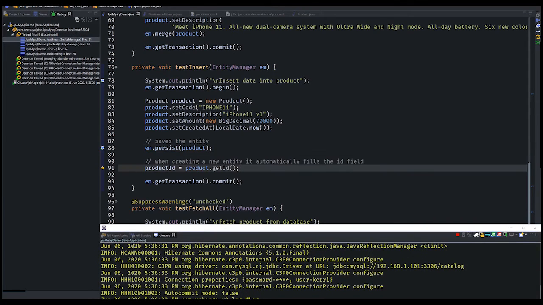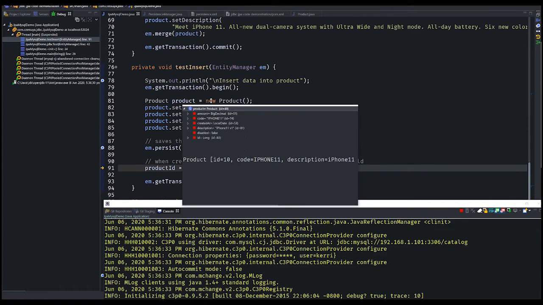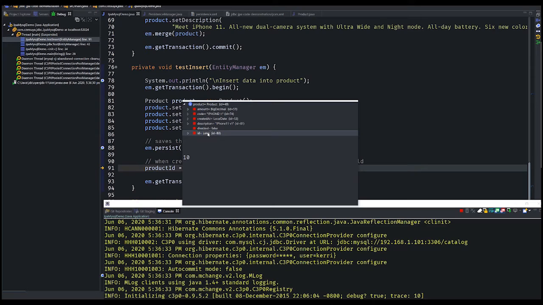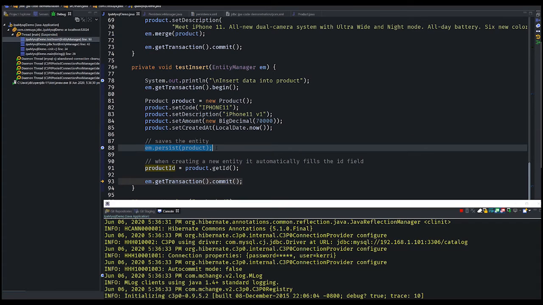After we insert the product, if we hover on the product variable, we can see that the ID is filled. Initially, it is not. So it's now ID 10. And then we will save the ID to the product ID variable. And finally, we will commit the transaction. If we don't commit the transaction, the product that we have saved here will not be saved in the database.